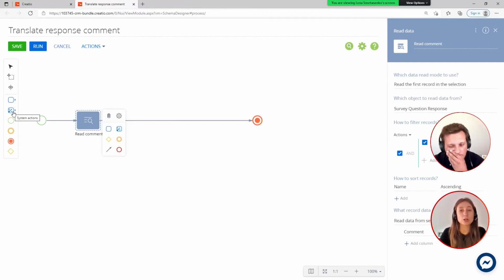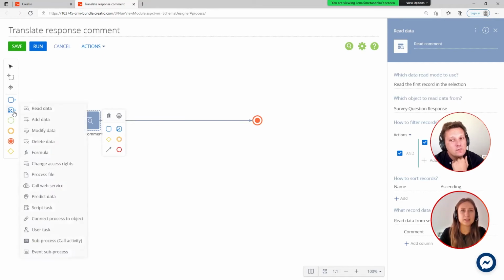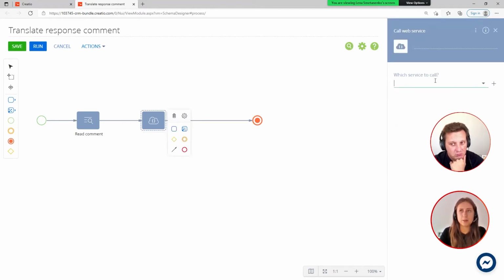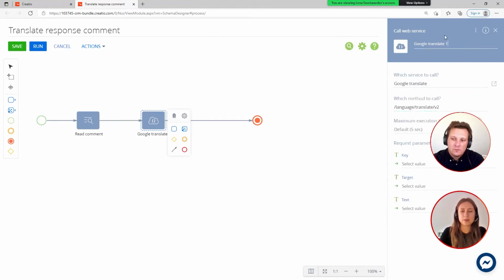Okay, so this is our first step. Now we have our comment text. What we're going to do next is simply click here, and we are going to use our call web service. And in this step, we are going to select our Google Translate service. I'm going to change the title. And as you can see, I see all my request parameters.